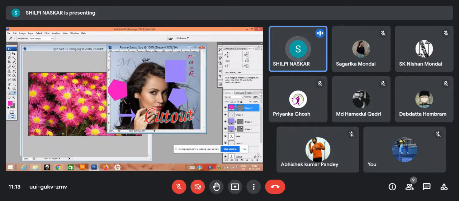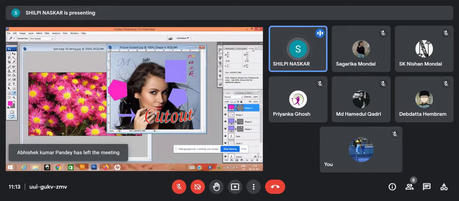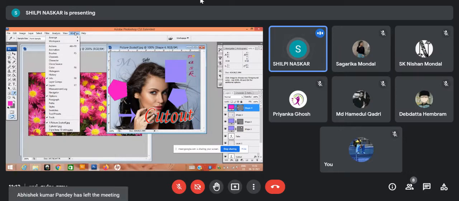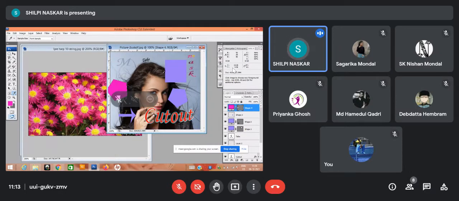This eyedropper tool selects certain colors. See, as I'm changing this eyedropper tool, you can see at the right side palette, in this Info palette, which you can get from the Window option. This Info palette will be there. See, all the color values are changing.